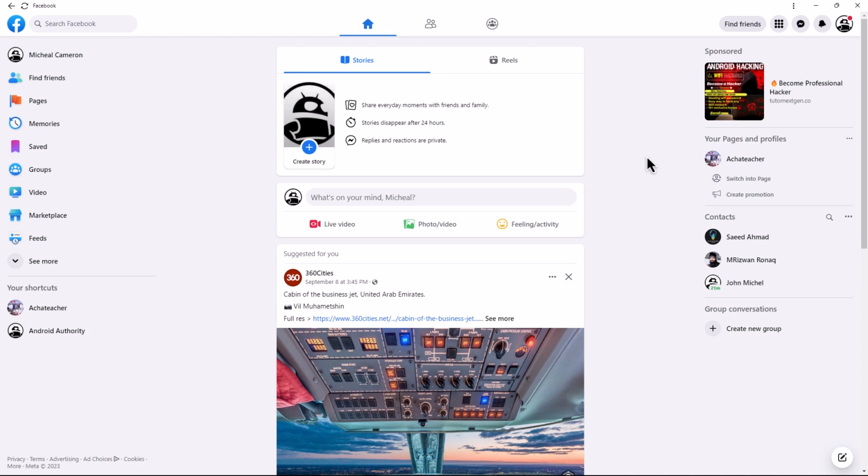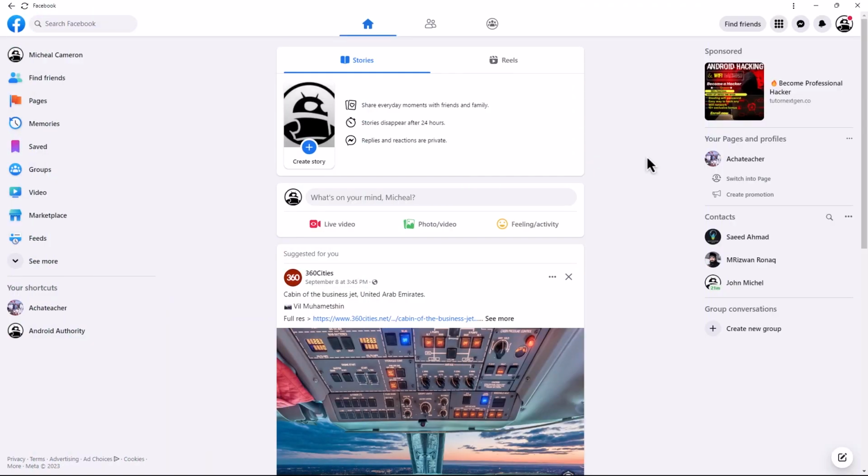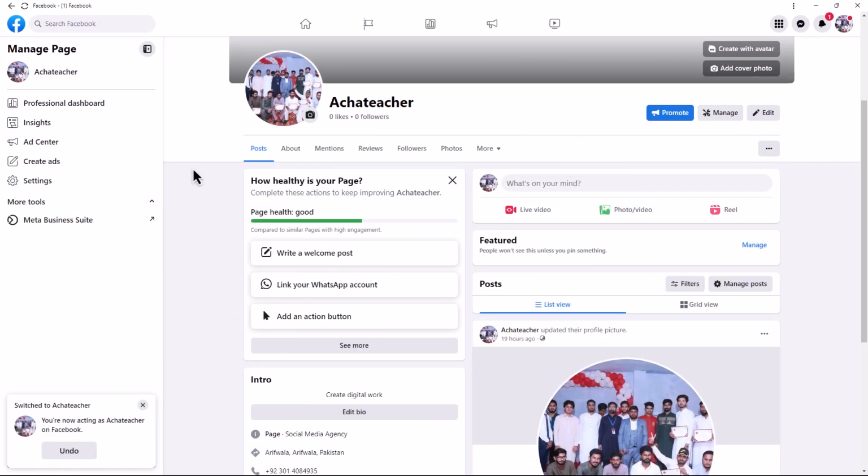Hello, everyone. Today, we have an important topic to discuss: how to permanently delete a Facebook page on your PC. If you've been thinking about removing your Facebook page for good, you're in the right place.